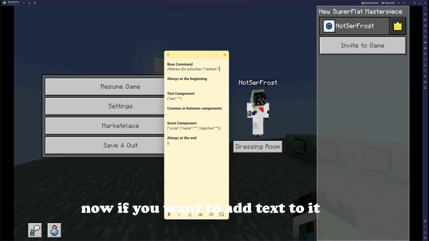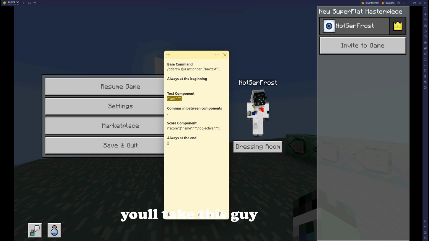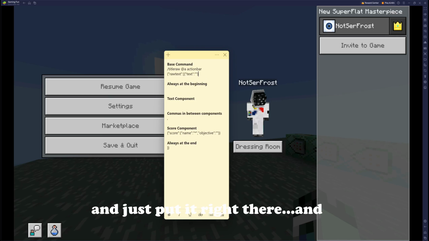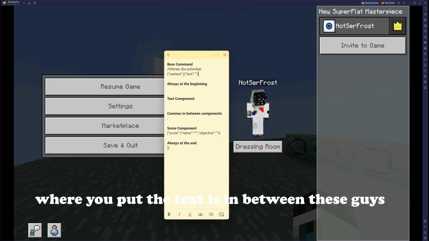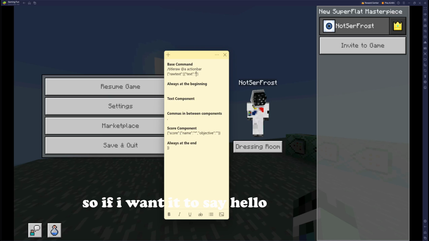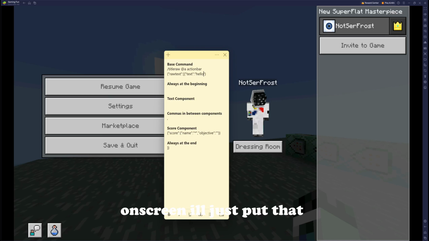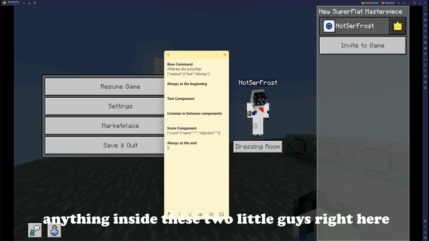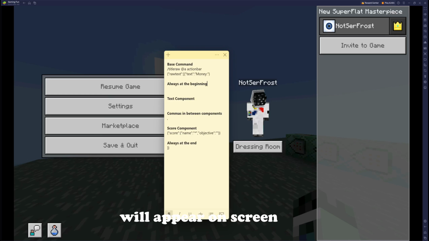Now, if you want to add text to it, you'll take this and just put it right there. And where you put the text is in between these. So if I want to say hello on screen, I'll just put that. But we want it to say money. I'll do this and then I'll put one of those. Anything inside these two little quotation marks right here will appear on screen.